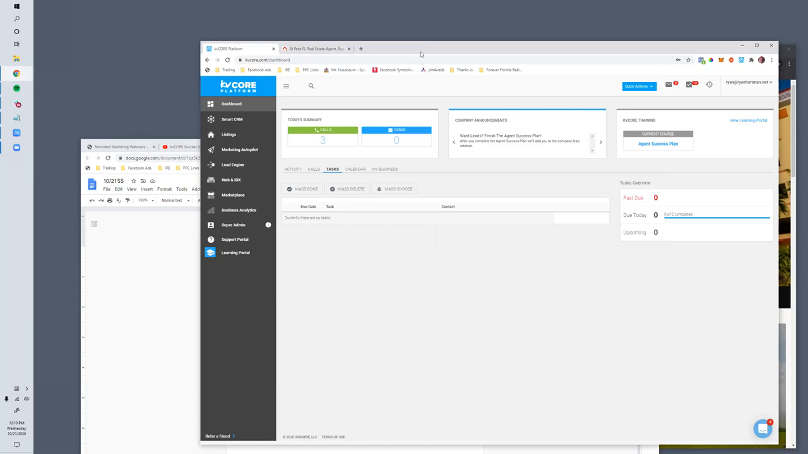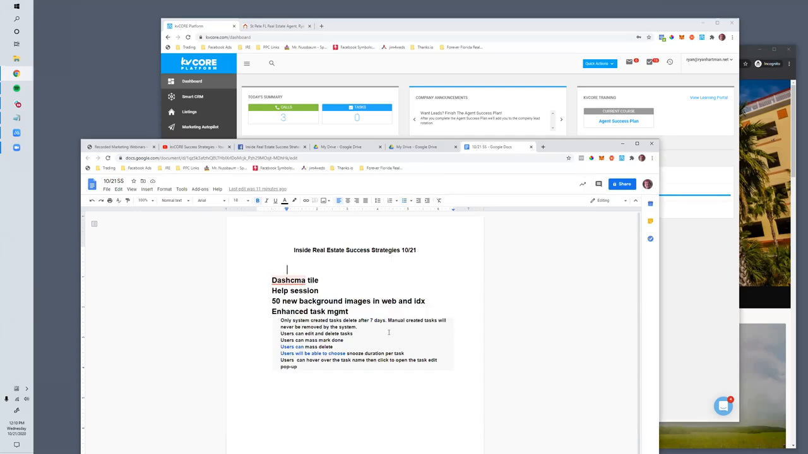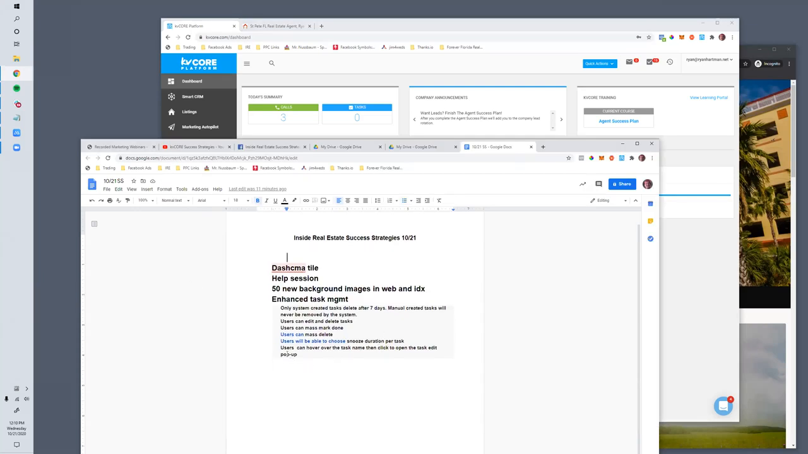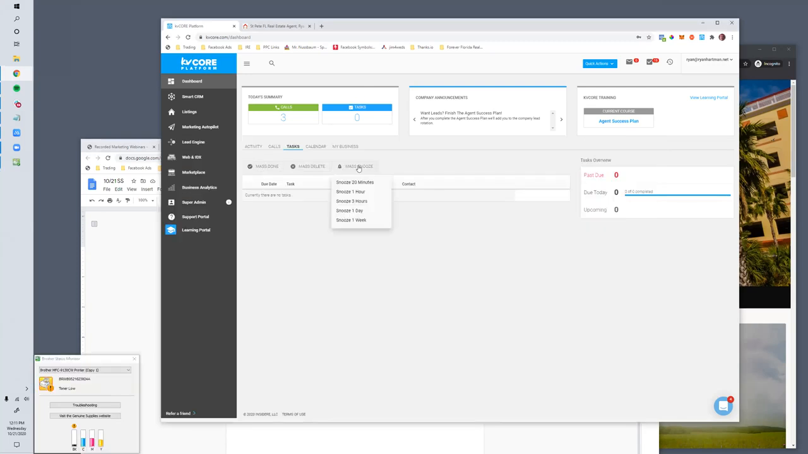I think this is one of a big frustration point that we've had with the system. So you can actually snooze tasks and have them pop up later, either one at a time or en masse, or mass delete and mark mass done. So if you're using the tasking feature, these are pretty serious upgrades that'll just make it a lot more user friendly. And then users can hover over the task name and click to open the task edit pop-up. So yeah, if there's a task, you can do that.